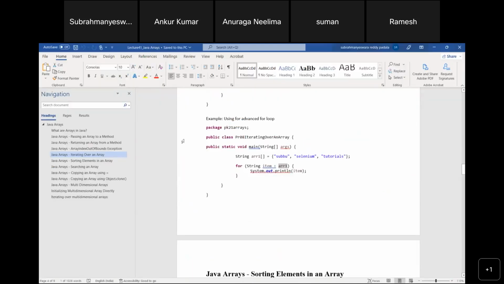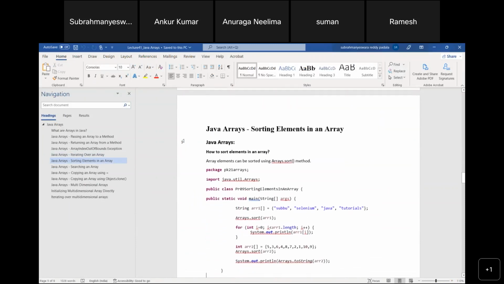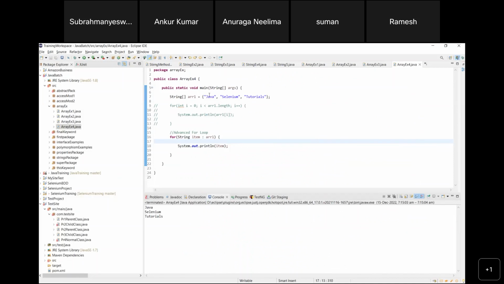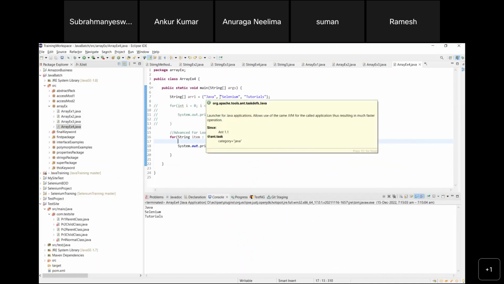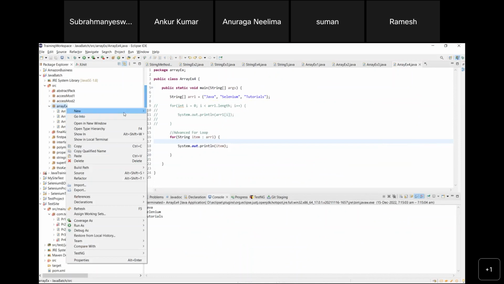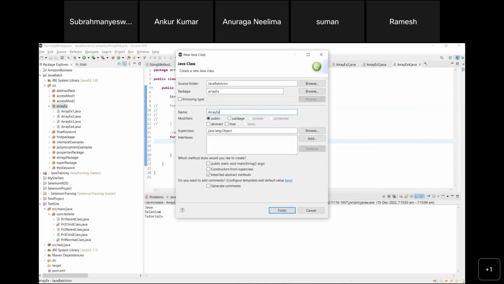So we have seen these two ways. Now, how do we sort elements in an array? We can sort the elements in an array using the Arrays.sort method. Again, this example is in alphabetical order only, but let me create a new class here, class array example 5.